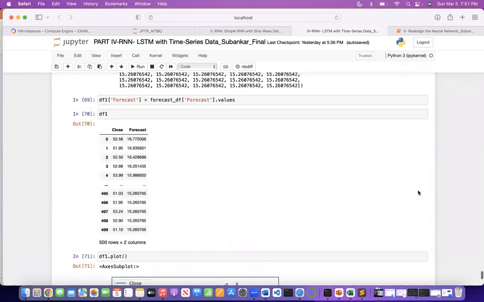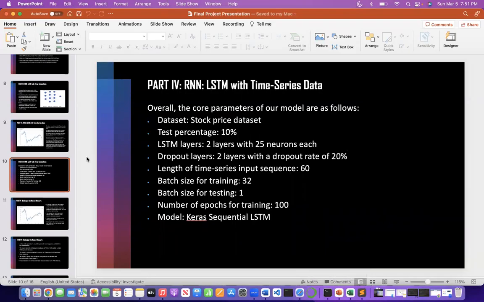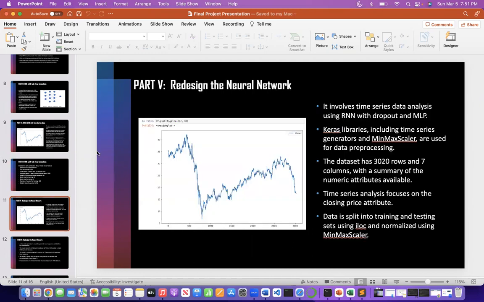So if I compare the performance, with changing some parameters between these two recurrent neural network models with time series data, this is the redesign. So we need to redesign the neural network.